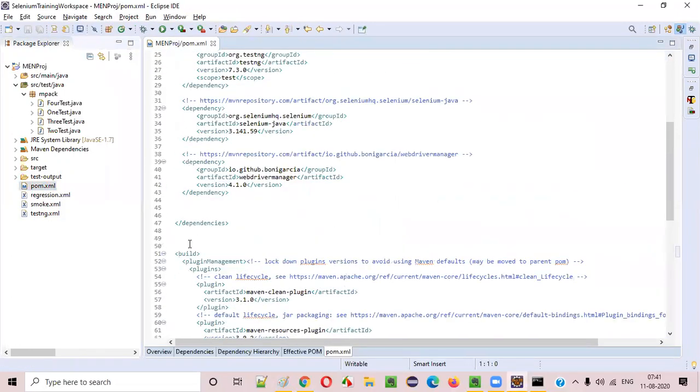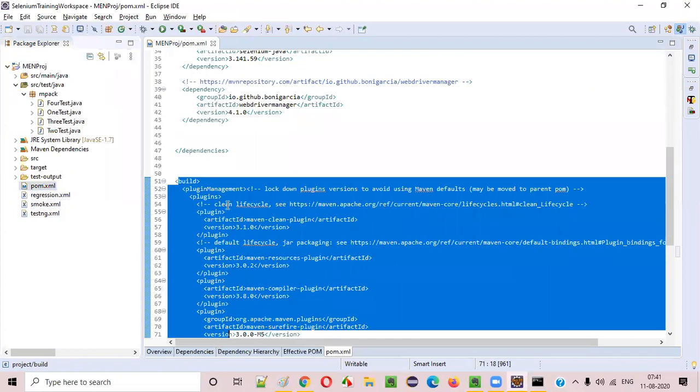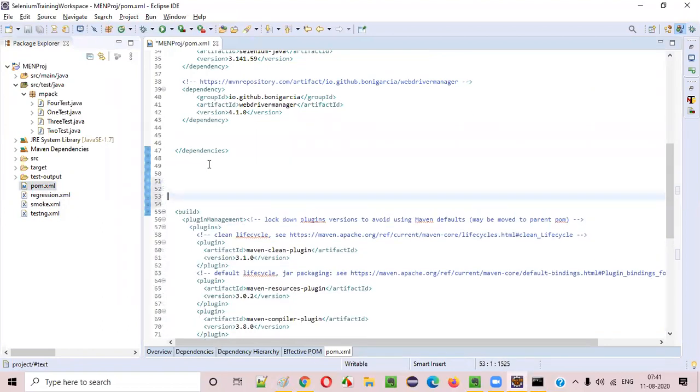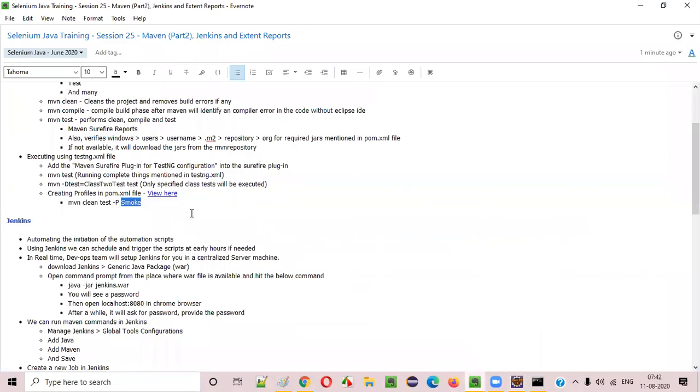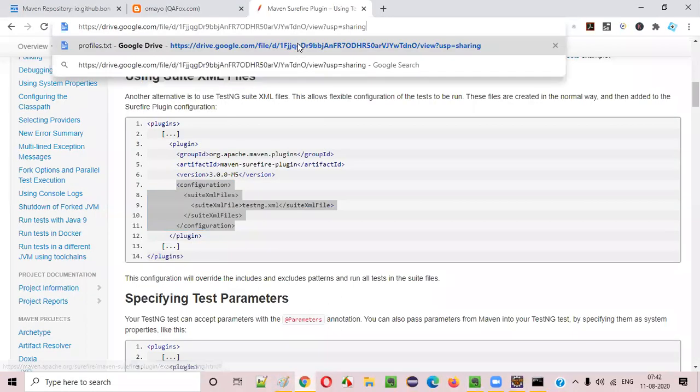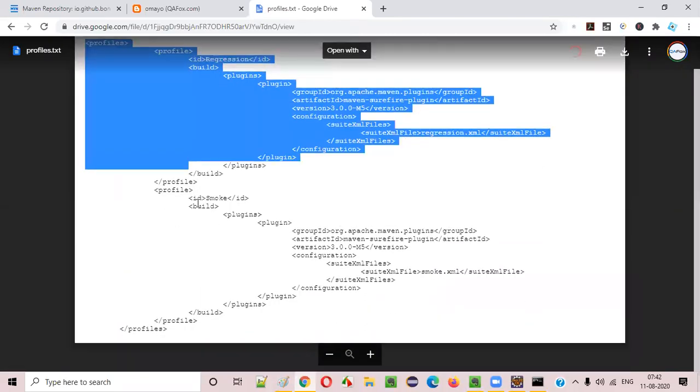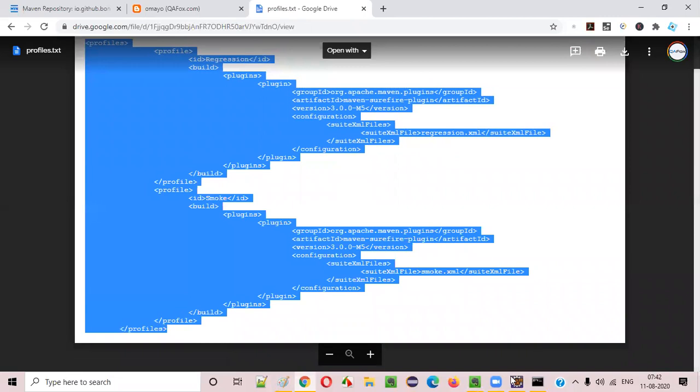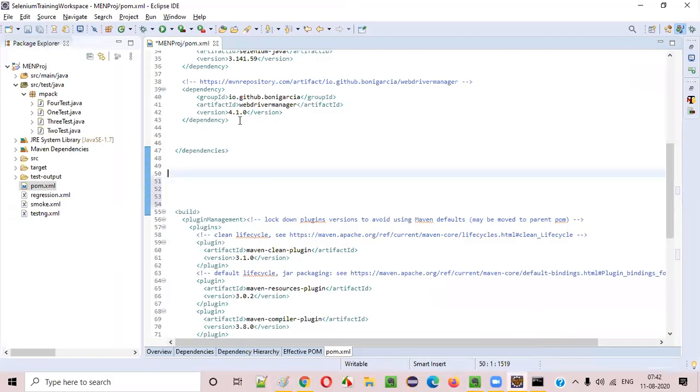Somewhere before the build plugins, I need to add some profiles. How to add that? You don't have to remember it. I'm already giving this link here. Copy this link, guys, and open it in your browser. Some code is already written here. Copy these profiles from here to here and put them into your pom.xml file like this.